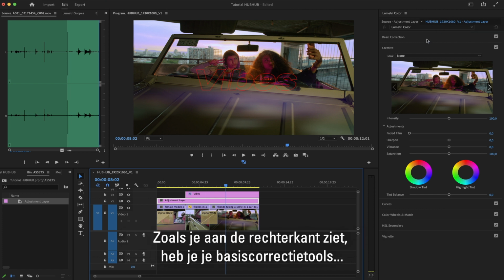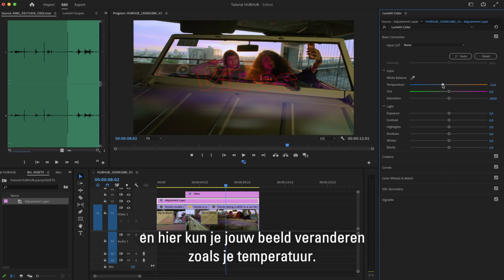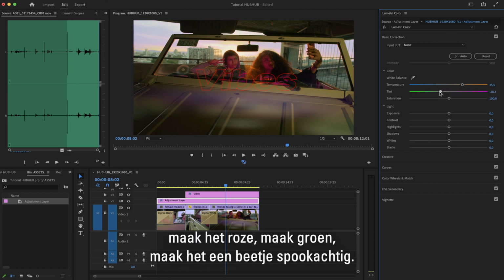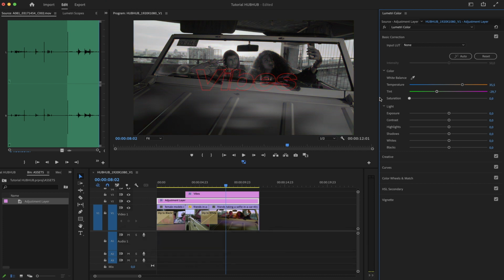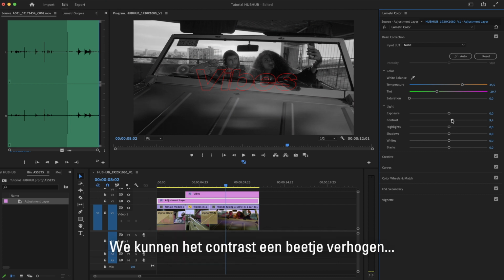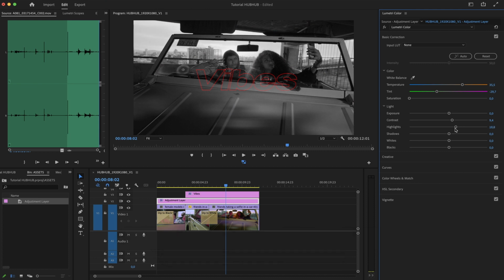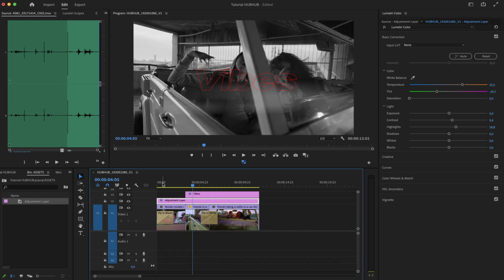So if you look on the right hand side here, you have your basic correction tools. And here you can change things such as your temperature. You can make it colder or warmer, bring out those sunset vibes, make it pink, make it green, make it a bit spooky. We can also change the saturation and make it completely black and white, which I think looks quite cool. So let's keep that. We can bump up the contrast a little bit, bump up the highlights, make it a bit brighter in the background. And there you go. Now you have a completely new look for your footage. Let's have a look at it.